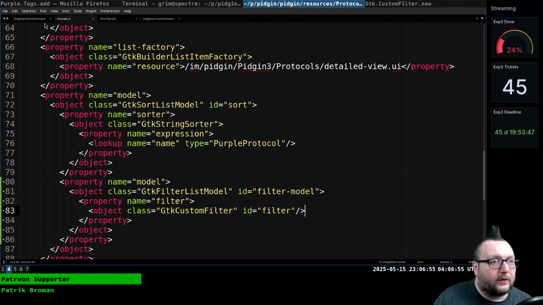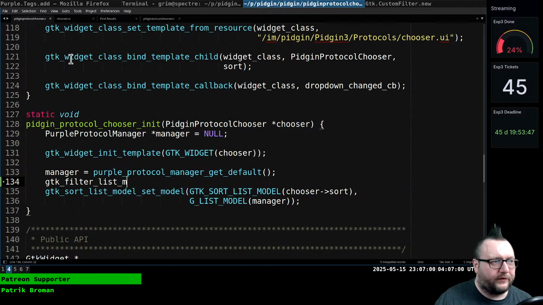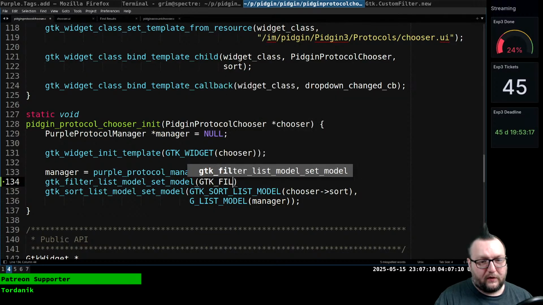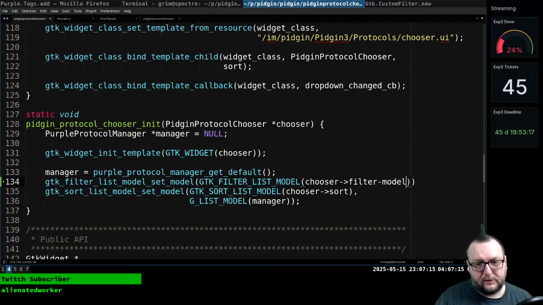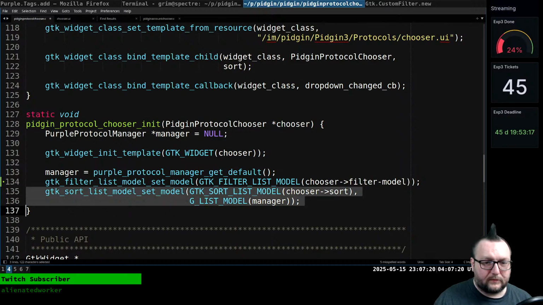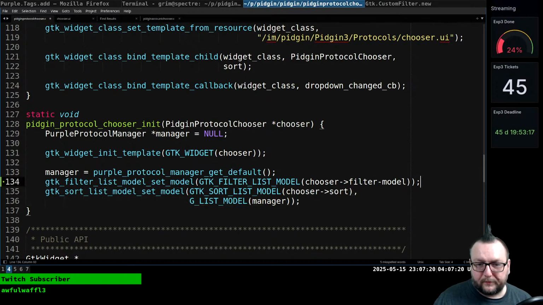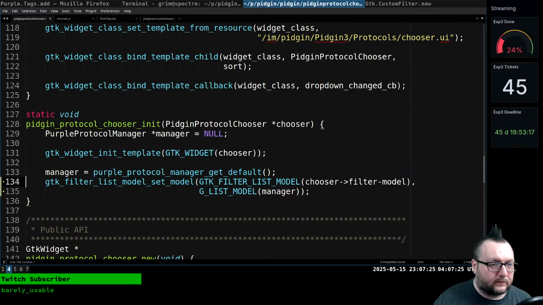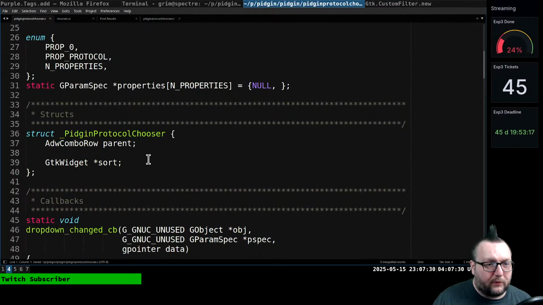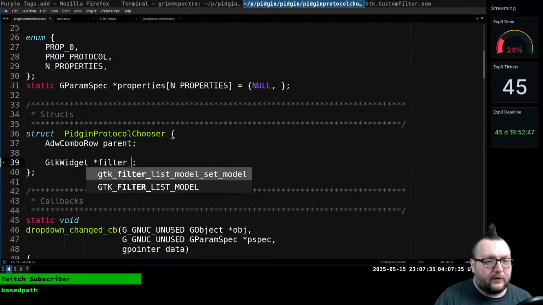I'm gonna do this as two separate pull requests. Just one for the protocols because they're nice, quick and clean, and then this one is gonna be built on top of that one to do the rest. Filter list model set model, GTK filter list model, chooser filter model. Again, we don't care about sort anymore. Filter.